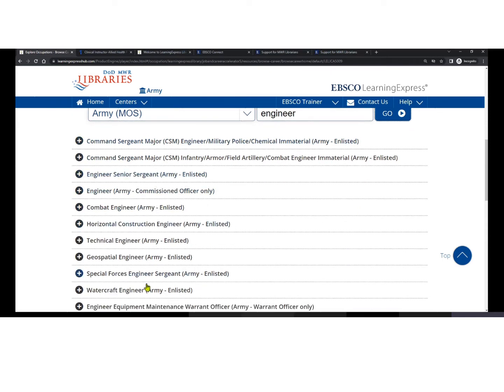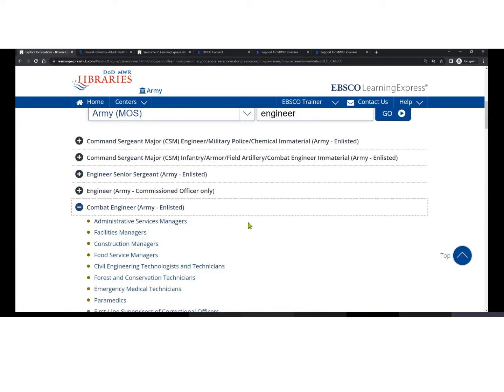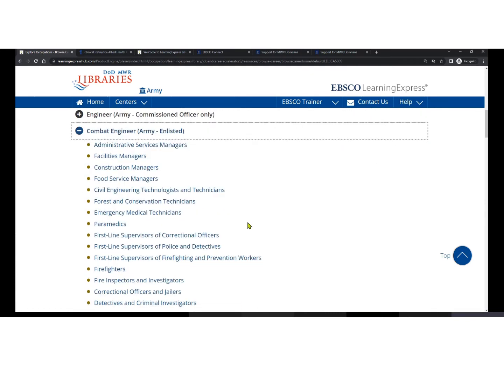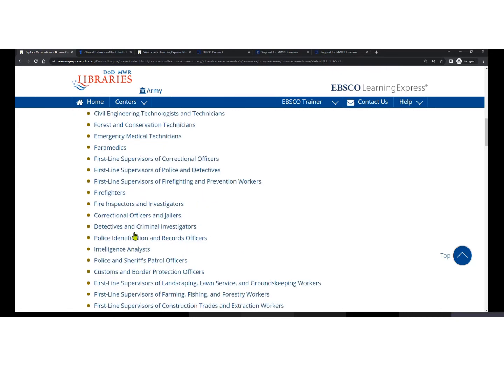the different disciplines. So I'm going to select one of these: Command Sergeant Major, Engineering, Military, Police, or Senior Engineer Sergeant. If I were to click any one of these, I'll click the Combat Engineer, I should say, and then it will show you the related careers in the civilian world. So we can see here a combat engineer equivalent in the civilian world can equate to civil engineering technologist or paramedic or correctional officers, intelligence analysts. These have similar skill sets. Okay, so this tells you what your skill set for your position in the military equates to, and you may find interest in. So if you were to click any one of these, I'll click intelligence analyst.